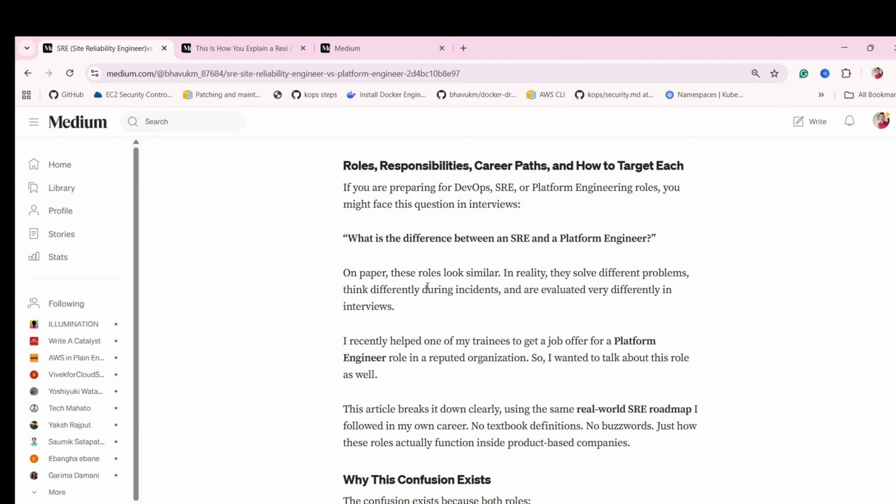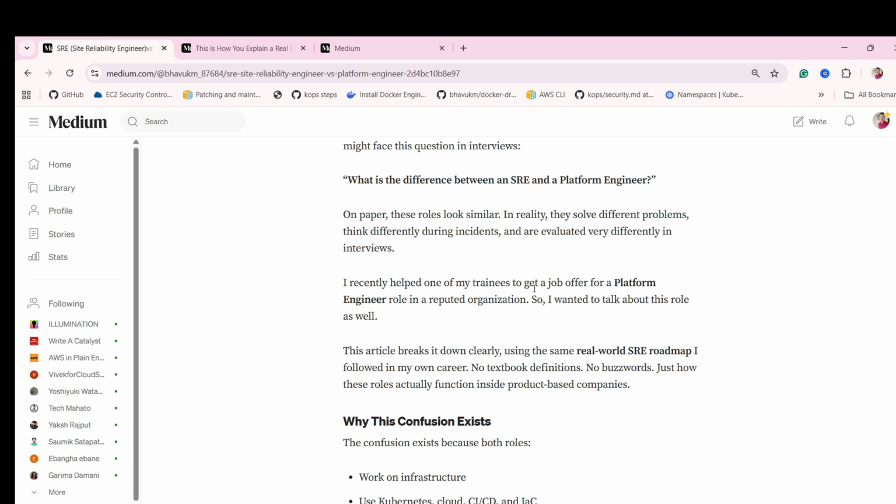On paper, I know these roles look kind of similar, but in reality, they solve different problems. They think differently during incidents, as I just spoke about, especially in terms of production incidents, and are evaluated very differently in interviews also. Recently I was able to help one of my trainees to get a job offer for a platform engineering role in a reputed organization. This is the reason I wanted to come up with this video, so that you are able to understand the difference between the two roles.